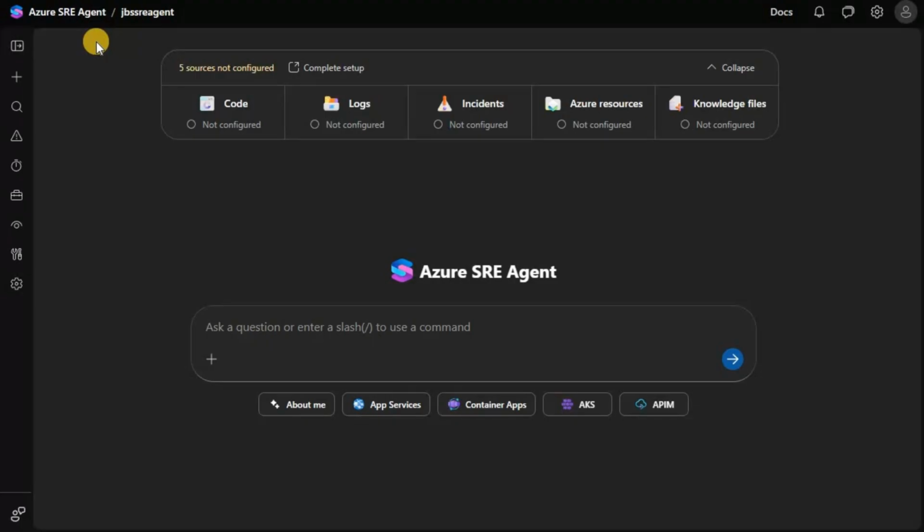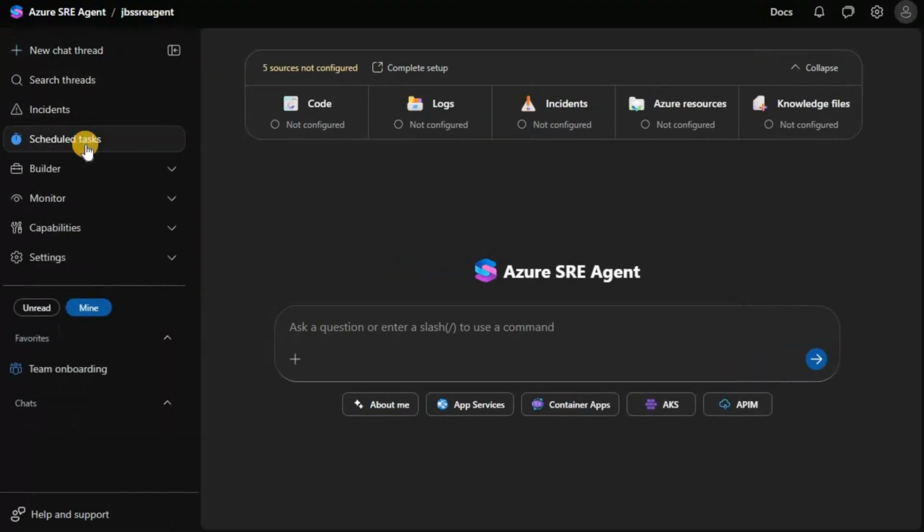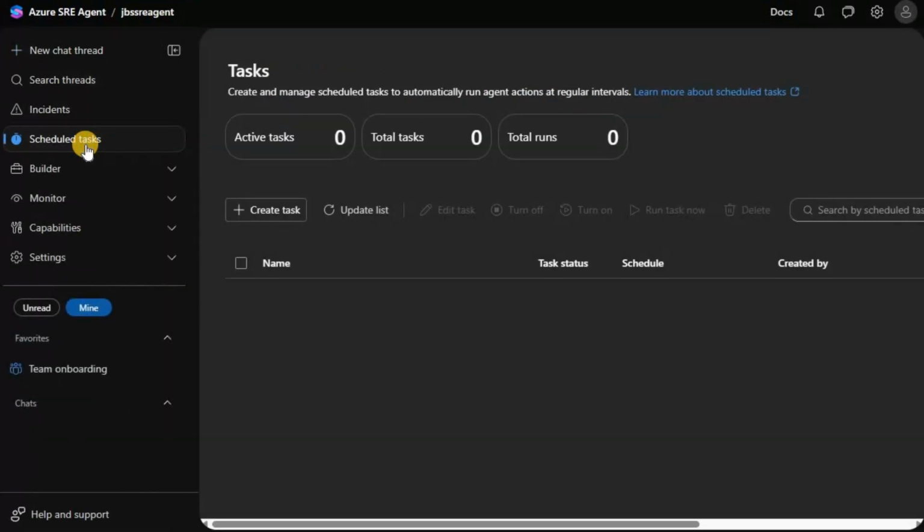The first feature that we're gonna discuss is scheduling a task. So now if you see here, we have this scheduled task here. A scheduled task means you define a routine operation and specify when it should run. For example, let's say daily, hourly, or after a certain event, if you want something to happen, then this would be your go-to place.